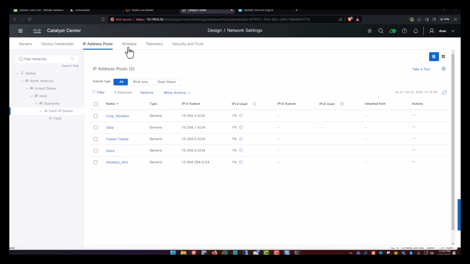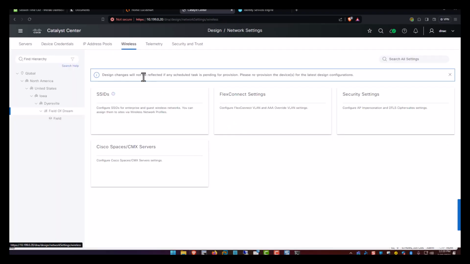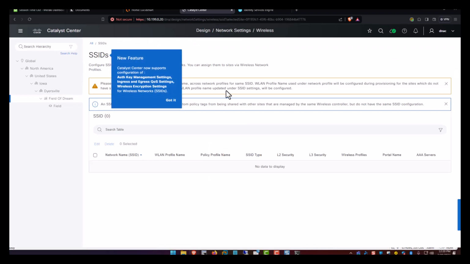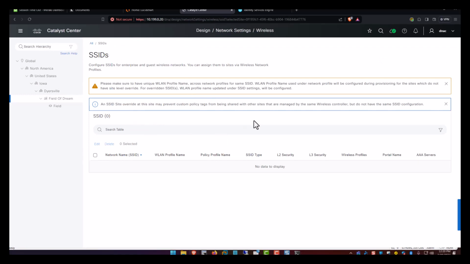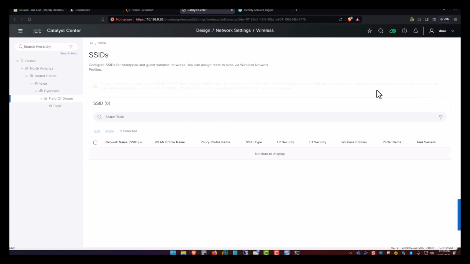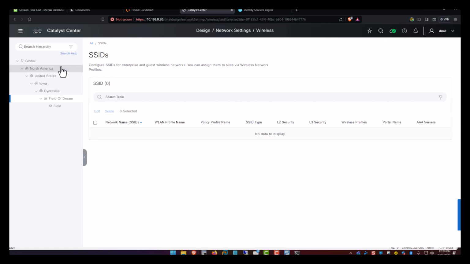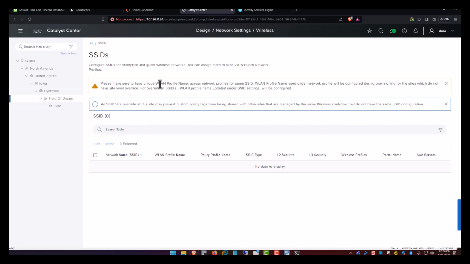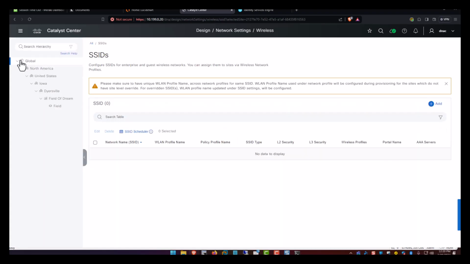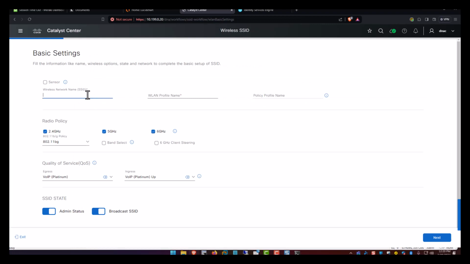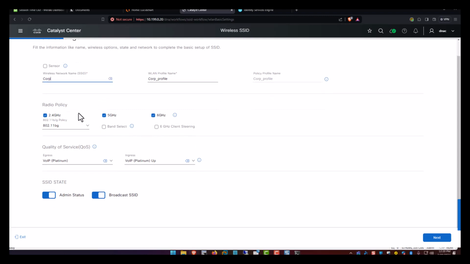From a wireless perspective, because we are going to have wireless in the end here, we'll go ahead and create an SSID. Notice how it left me down here, and I'm looking around. There's no way to create an SSID. They have to be created globally. We'll call it Enterprise. We'll just call it Corp as the SSID name.